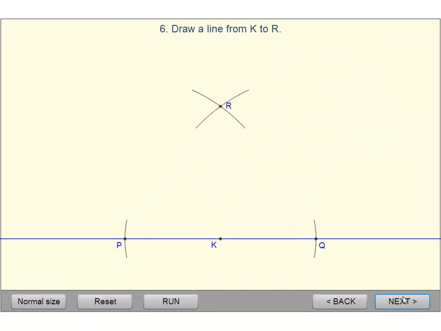Alright, now what you have done is created a point that you can use to draw a line segment through K. This is a perpendicular bisector. The distance from P to K, you know from your compass, is the same as the distance from K to Q, and we have a 90-degree angle here. Alright, so that is how you do it.